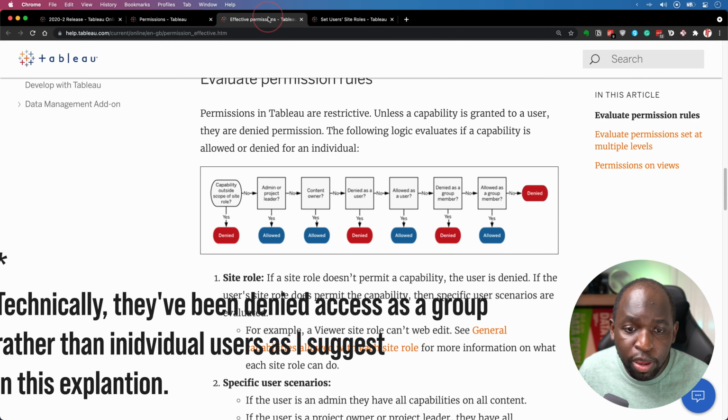Remember, in this flow, it first checks whether a user has been denied access. And if they have, it denies them immediately. It doesn't go on to the rest of the flow to check whether they've been allowed access. So that's a super important distinction.